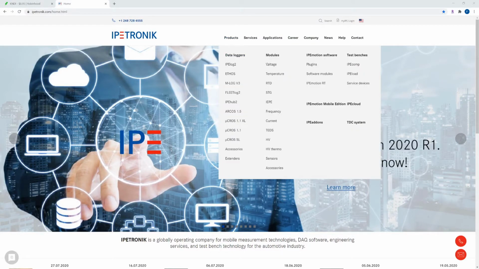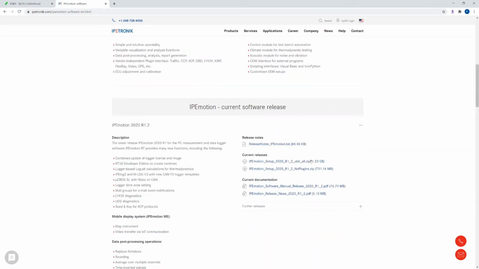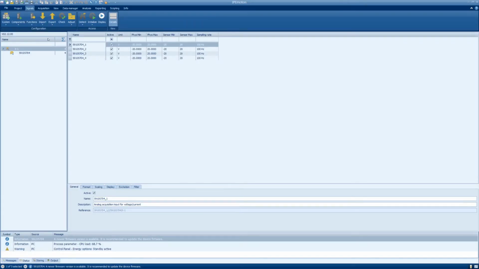To download IPEmotion, go to our IPEtronic.com website, select Products, and find the IPEmotion software section. The latest IPEmotion software will be available for free download. Make sure you select the version that has the plugins included. Select the full installation option when prompted during the setup.